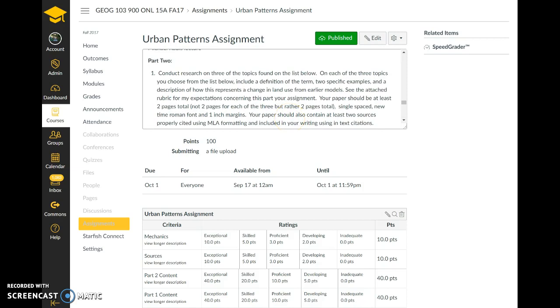So you have 2 parts to this assignment. Part 1 is to give 3 similarities and differences between the North American models and the Latin American city models. And then part 2 is to research 3 of those topics. Define the terminology, give 2 examples of what that means, and then the third thing is to describe how this is changing the way a city looks.